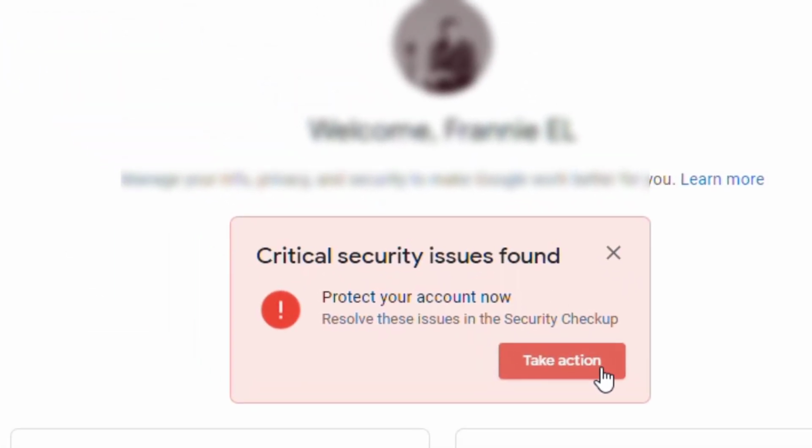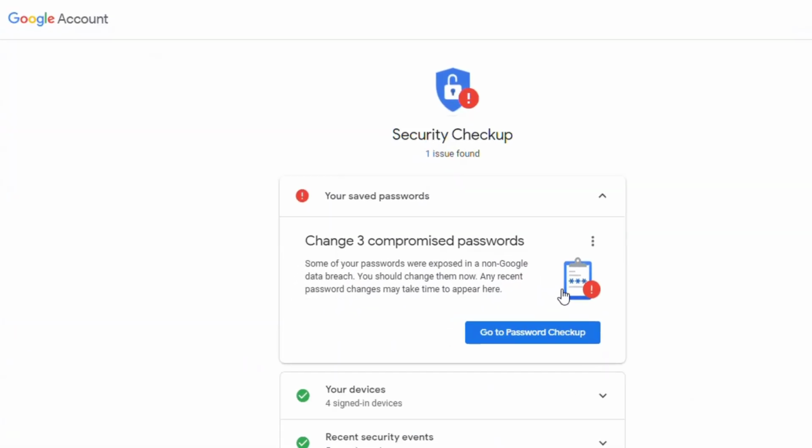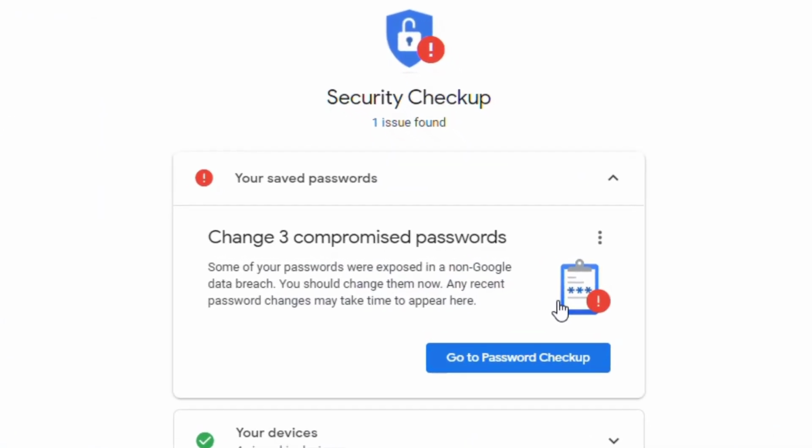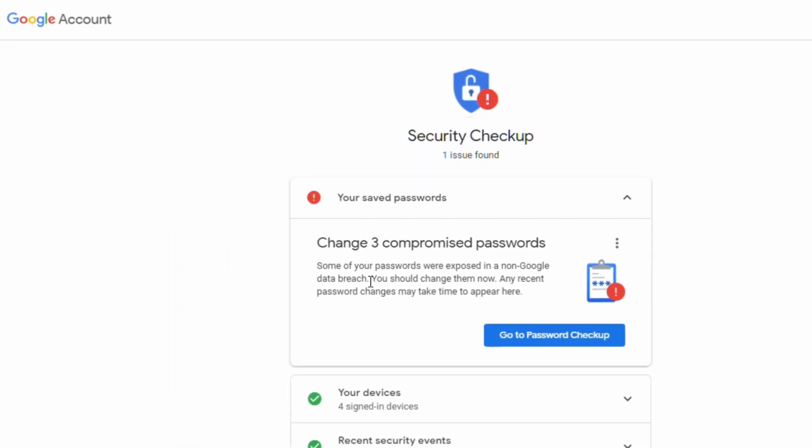So when you click on this button, you get to a page that has a little bit more information about what's going on. Change 3 compromised passwords. So now let me talk a little bit about what's going on here. When you sign on to websites like Google and Facebook, these are very reliable websites with a lot of money and technical know-how to be able to protect their subscribers online and keep their data safe, in some cases.